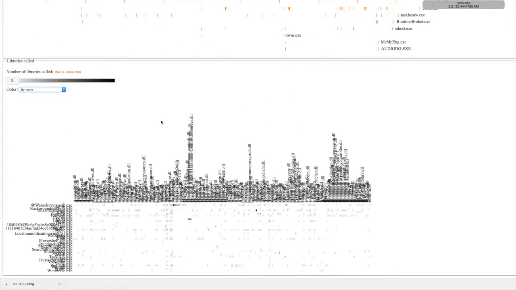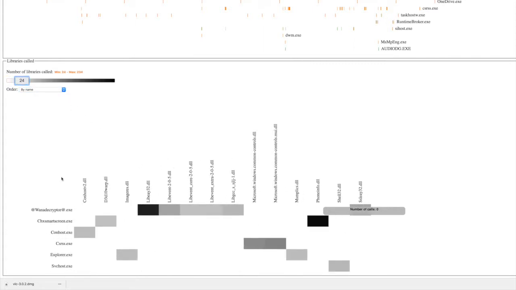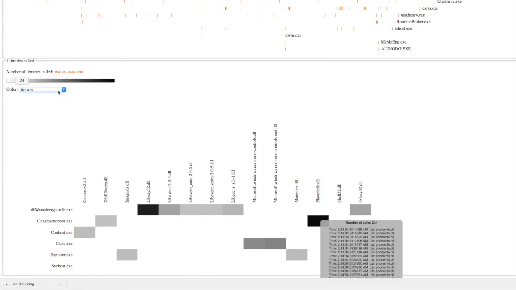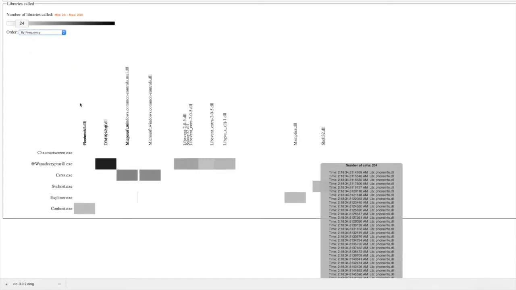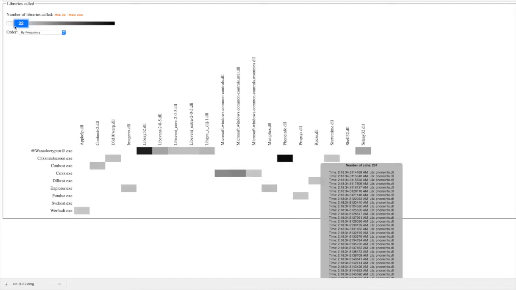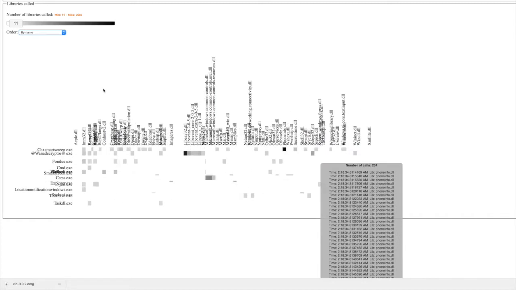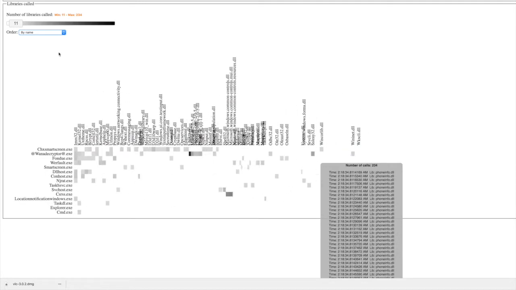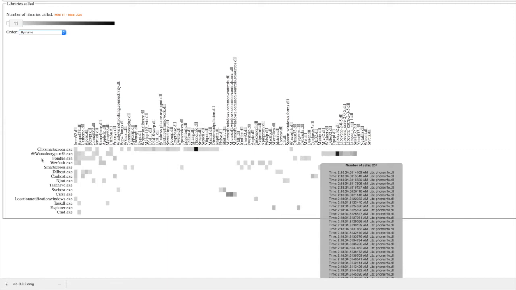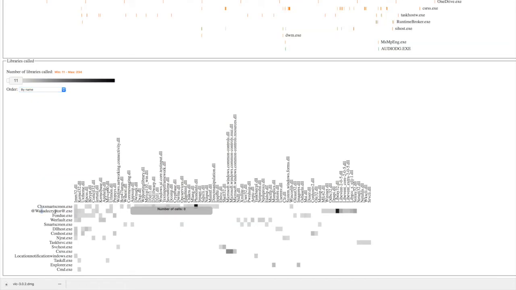As the number of malware increases, the supporting panel contains a bunch of data. By filtering and sorting the matrix, we can see some useful information and patterns. For example, the WannaCry malware calls a lot of libraries.